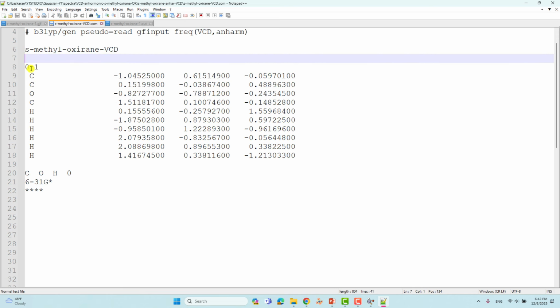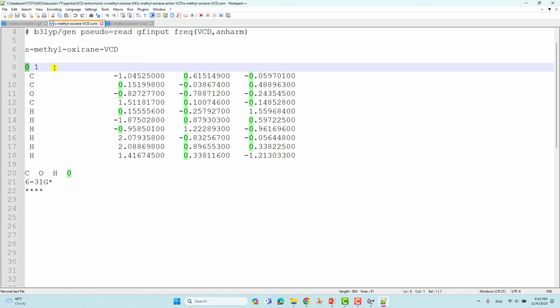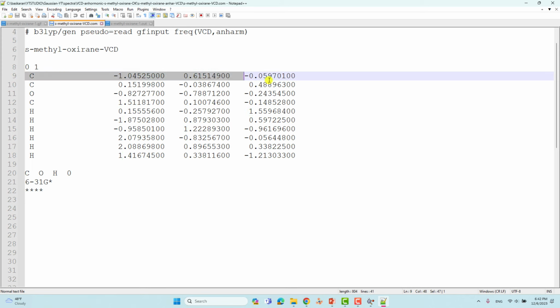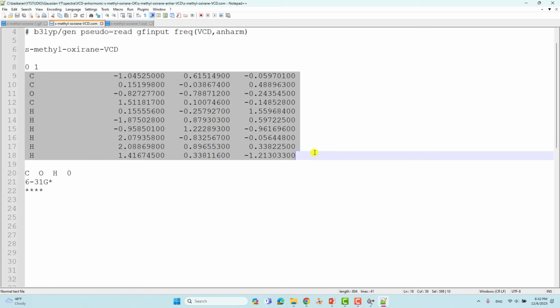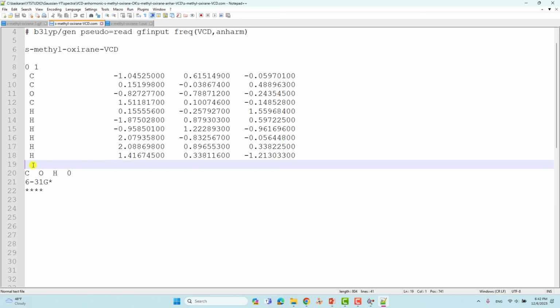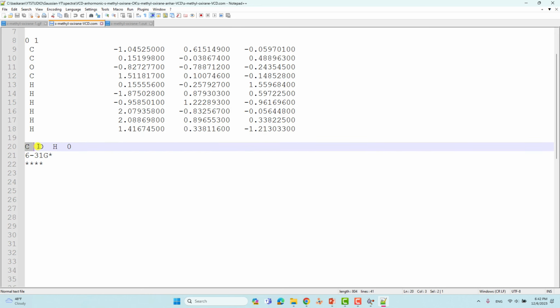Then give one space. The total charge of the system is 0, and then you give the spin multiplicity 1. So this system has spin multiplicity 1. Then you have to use the optimized Cartesian coordinates here, taken from the optimized output file. Then give a space, and give the atoms present in the molecule. Then you give 0 after completion of this.